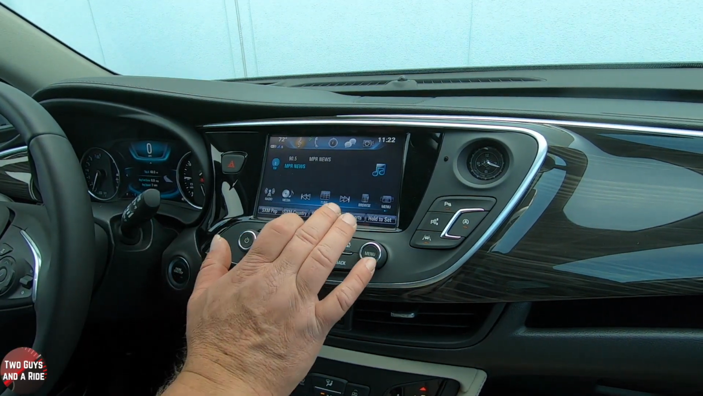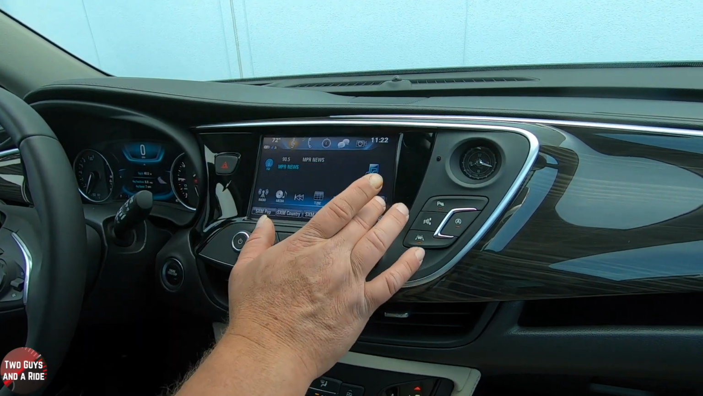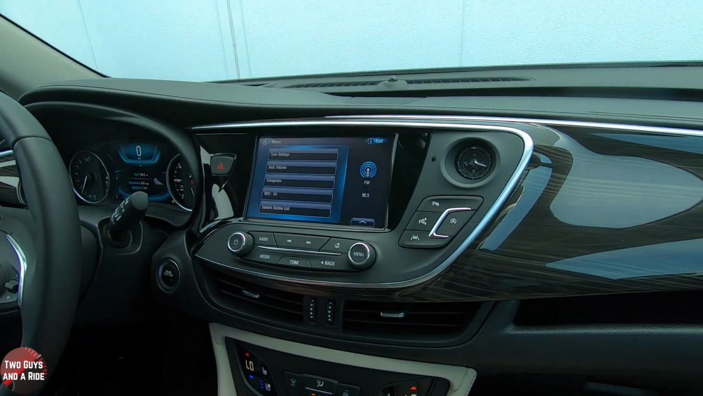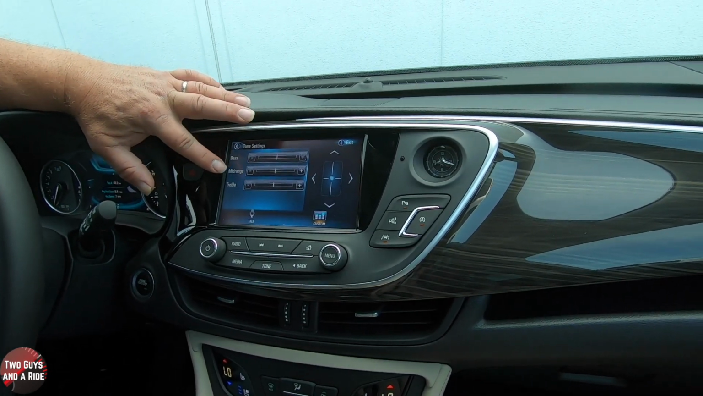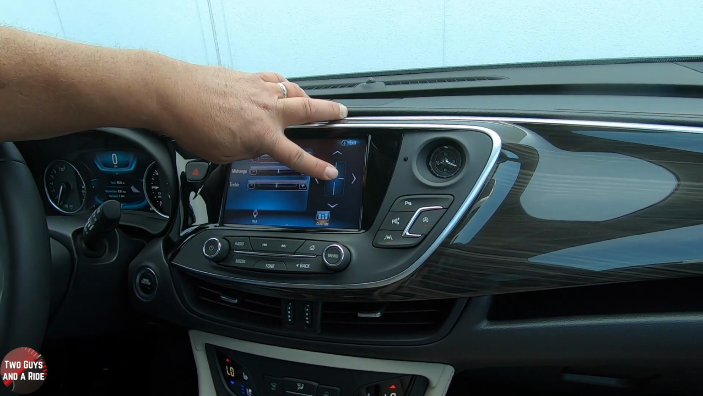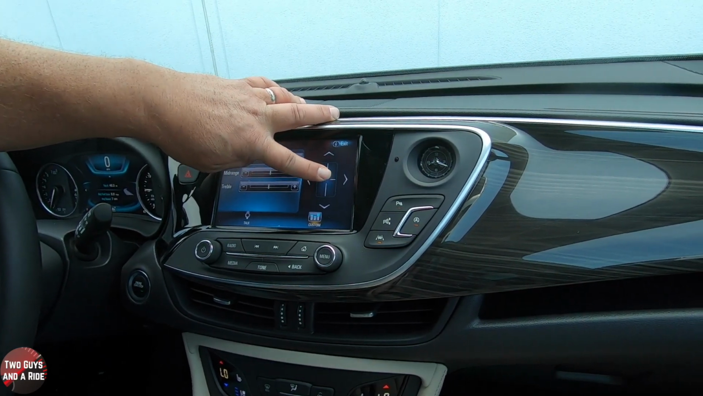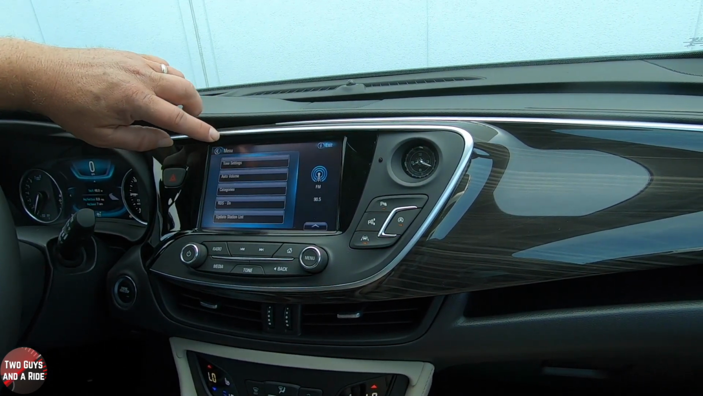All right, if I go over here, I got browse. Okay, that's where I was already at. It's a redundant button, and then they've got a menu button. So here I've got tone settings. So this is where I can do bass, mid-range, and treble. Okay, I can also just change the location of the sound. Okay, I'm gonna hit the back arrow for a minute.